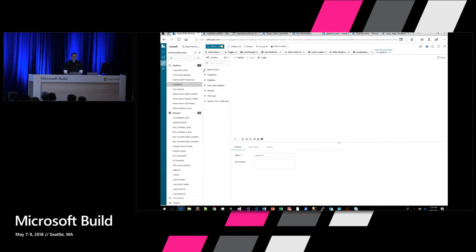And if you're familiar with SSIS or sort of other data integration ETL tools, how am I doing on time, by the way? It's down in front of you. Yeah. I don't want to step on Matt's time.